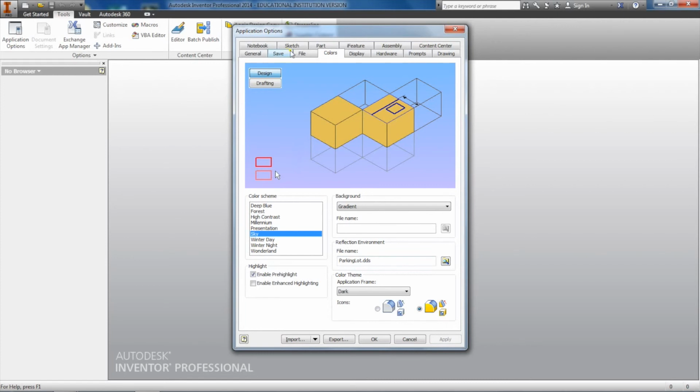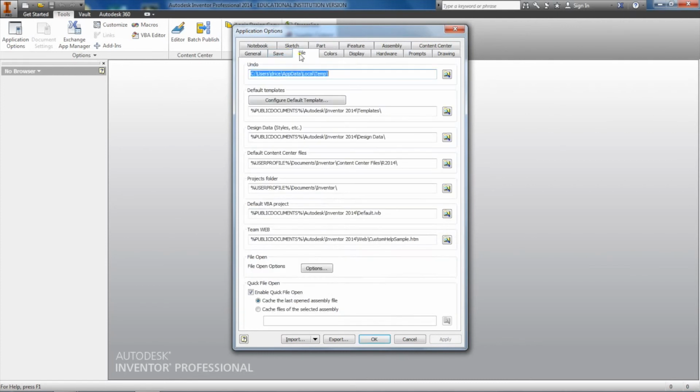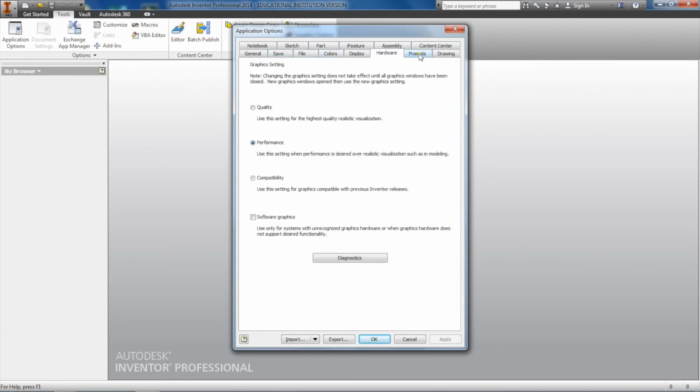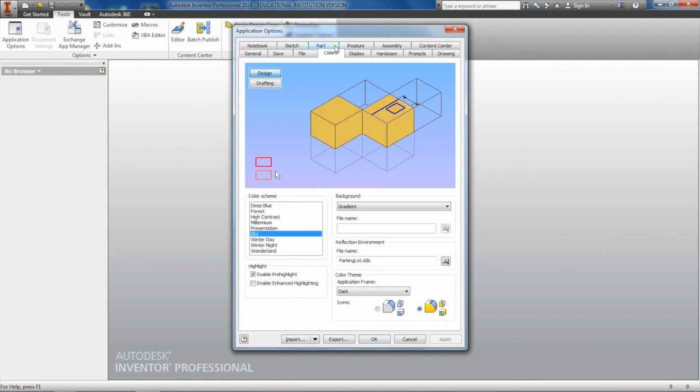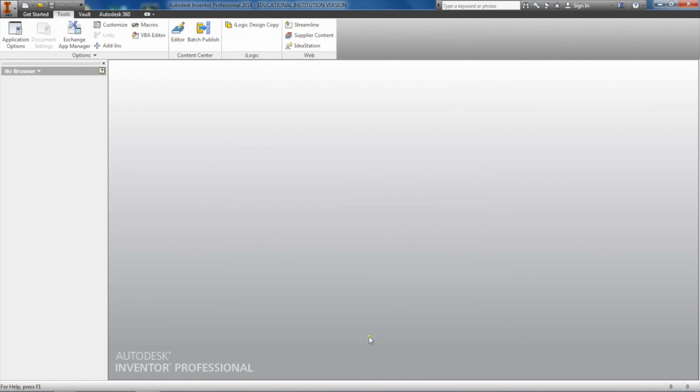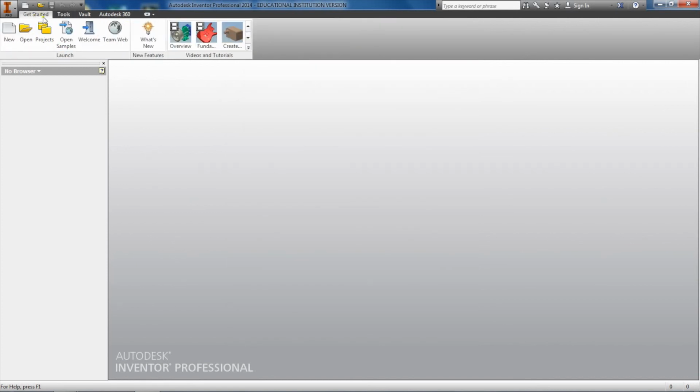And I think that is, let me check to make sure that is all that we want. Yep, and so that's everything that we need to set before we get started drawing our parts. And you click OK, and then now we're ready to start drawing our first part.